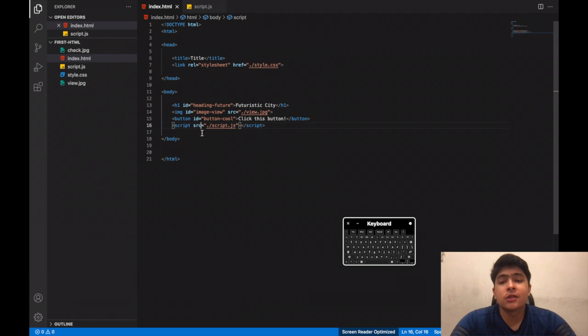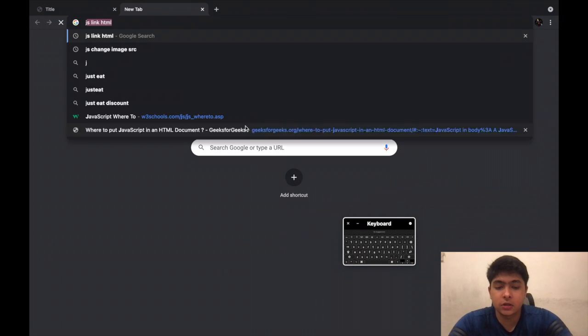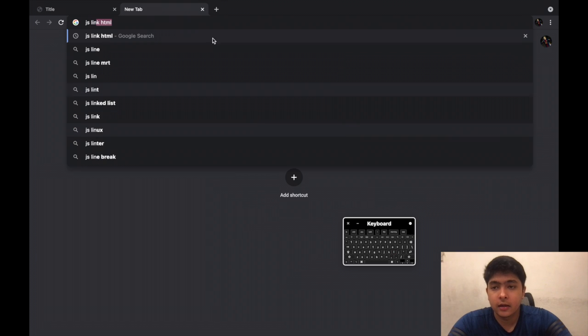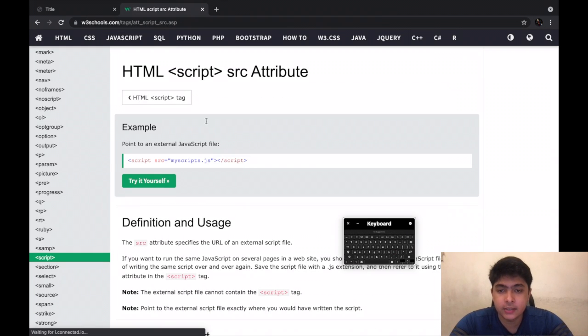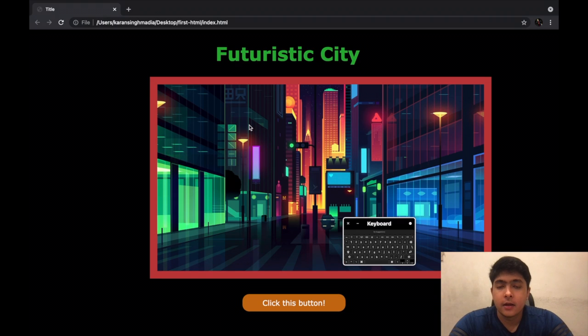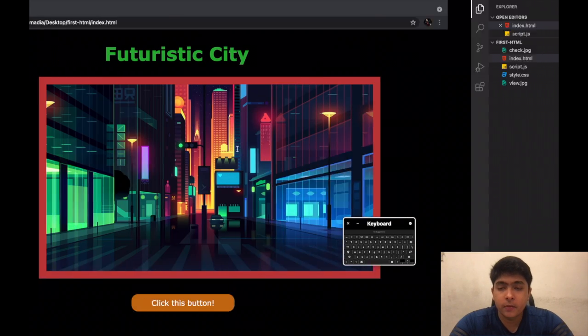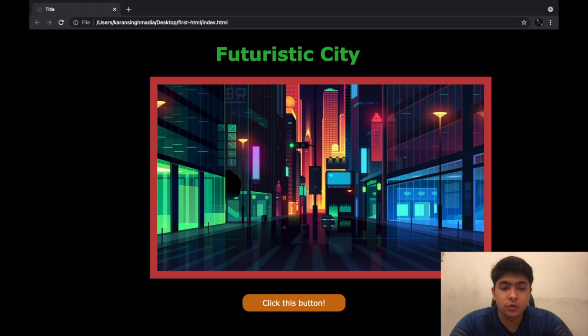Now, this is not something you need to memorize. However, as you keep programming, it will be memorized. You'll automatically memorize it. However, if you're ever lost, just search up JS link HTML and it should just come up. You can just copy and paste this at the bottom of the body tag. Now, so let's say that I want to change this text and change this image.